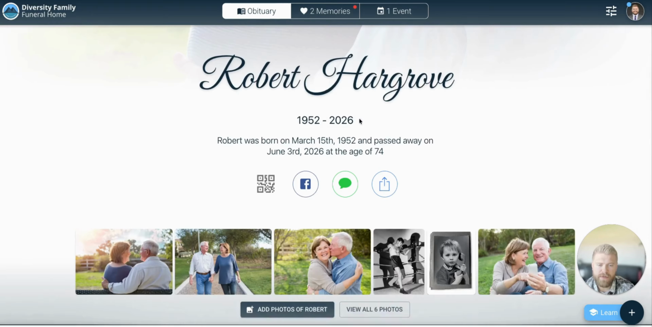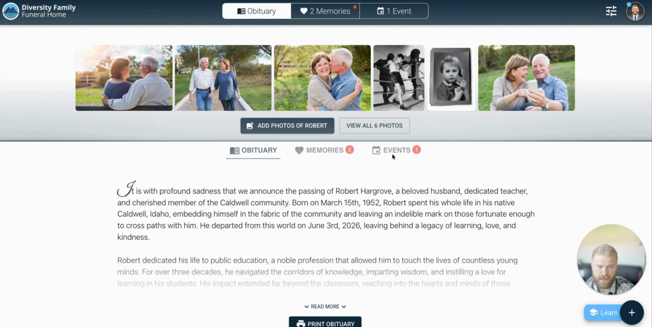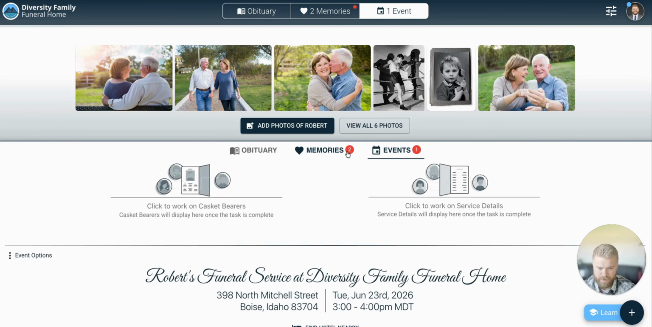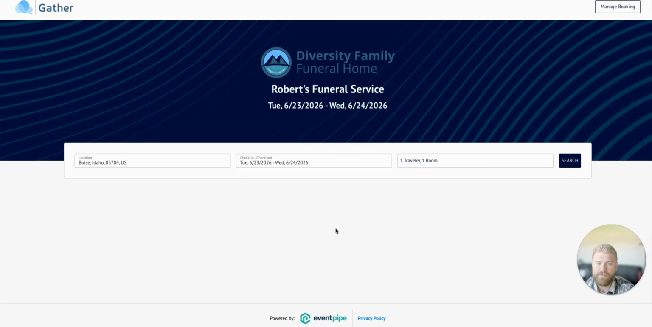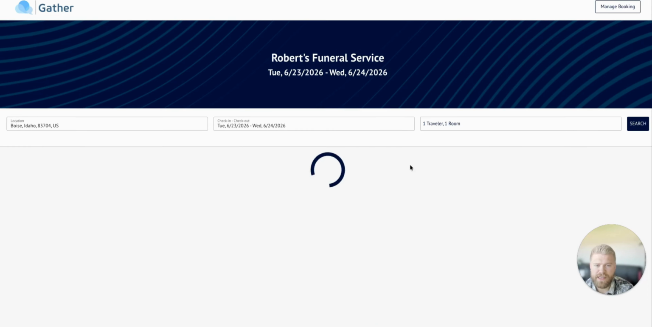And the cool part about this is when we go to Robert's Remember page or obituary page, we should be able to scroll down now, and the family and friends should be able to see a new event for the funeral service, for their loved one's funeral service, as well as a button to find hotels nearby. This is where family and friends can easily search in the area.